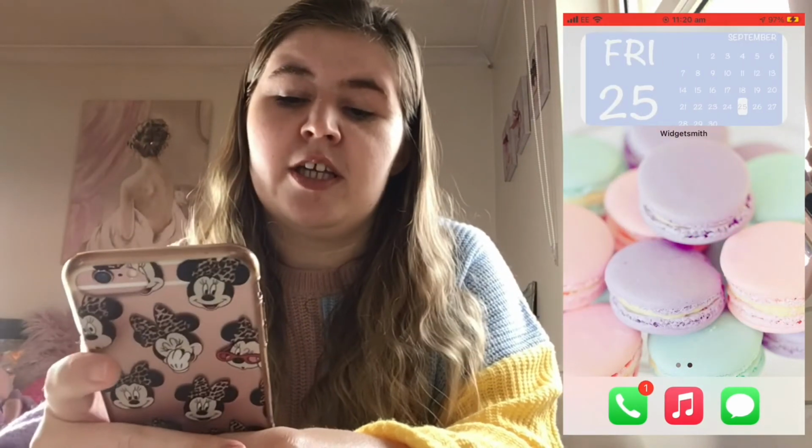So yeah, that is pretty much how you customize your new iPhone, kind of. It's not new, but it's kind of new. It feels new to me because there's loads of different designs. But let's get into the outro.